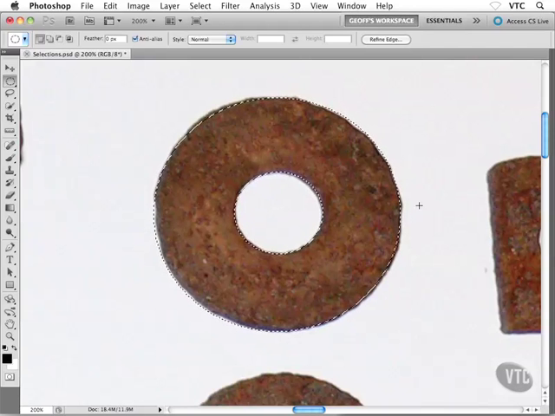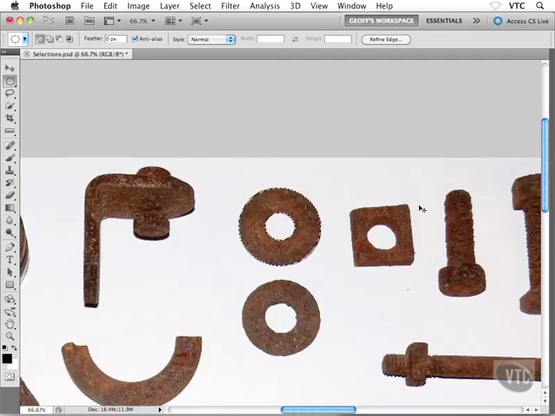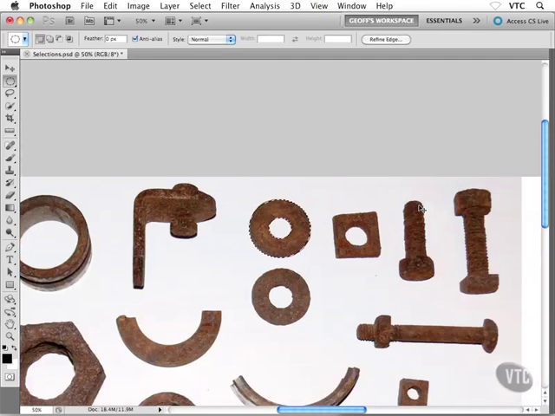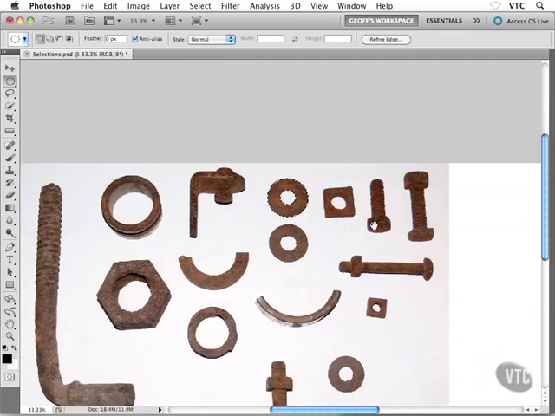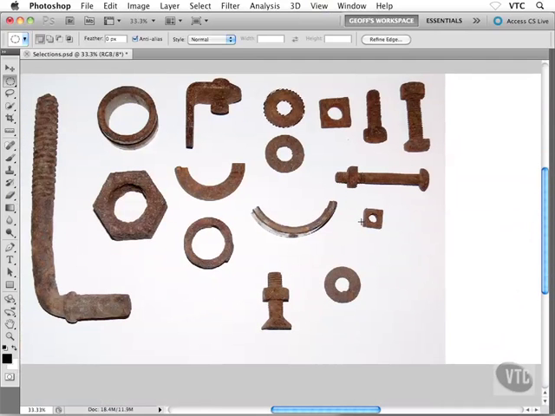All right, how do we go about yanking this object off of the background and moving it around inside Photoshop? Well, I'm just going to zoom out a little bit here, Command minus or Control minus. And what I want to make sure that you understand at this point is that our photograph of all the rusted metal parts is flat. There's no depth to it, right? It's just a simple flat photograph.